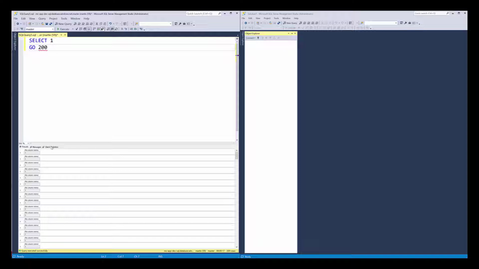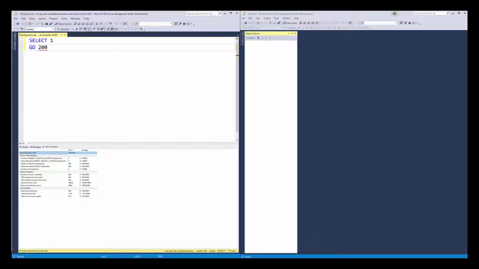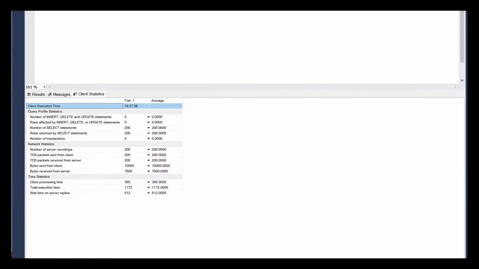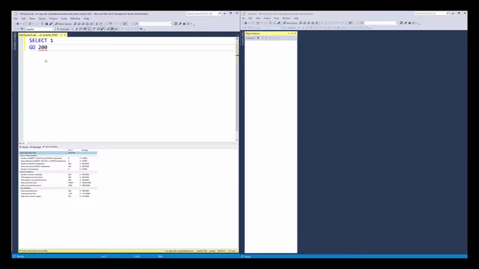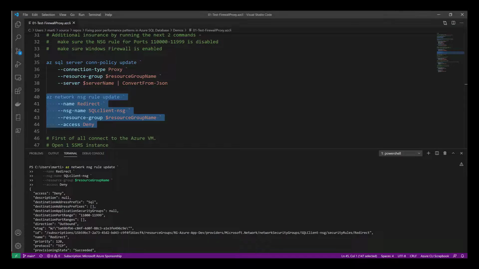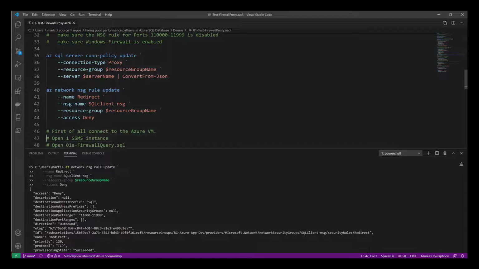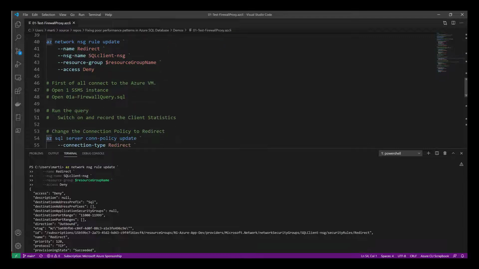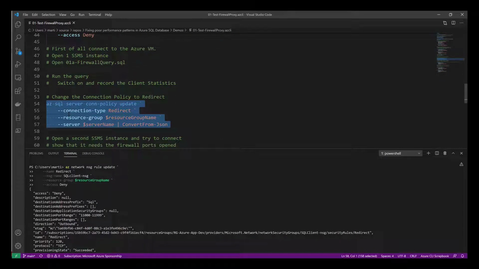So when that comes back and we look at the client statistics, what that shows us is that the wait time on server replies is our indication of latency. So in this example, it was 812 milliseconds over that 200 queries. So let's keep a note of that. 812.